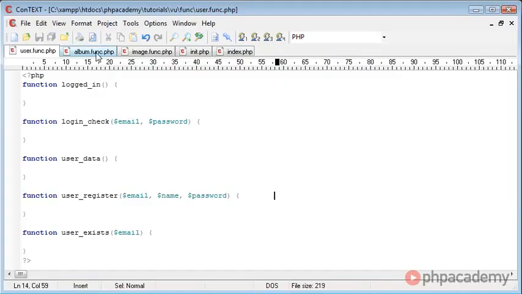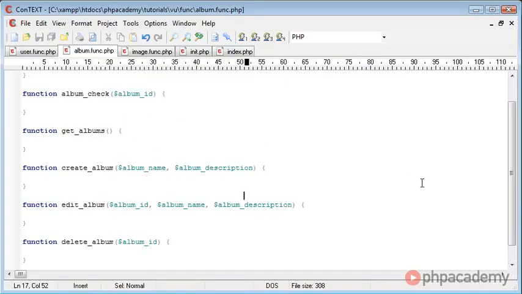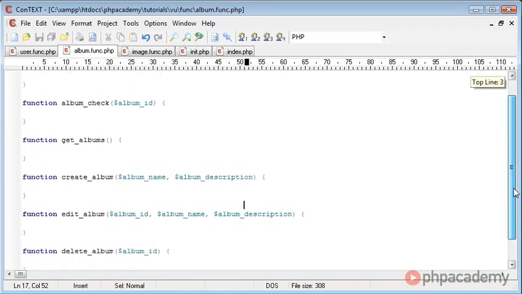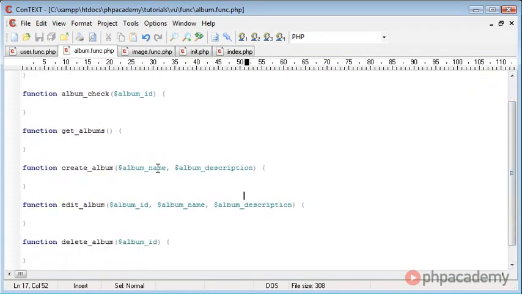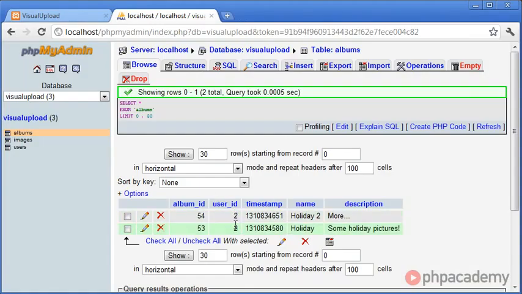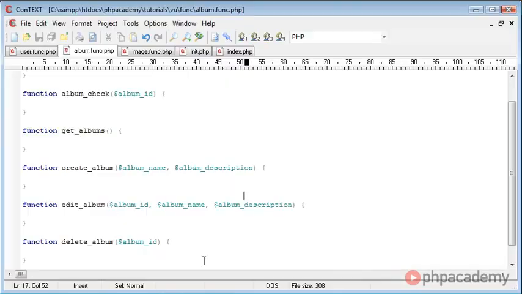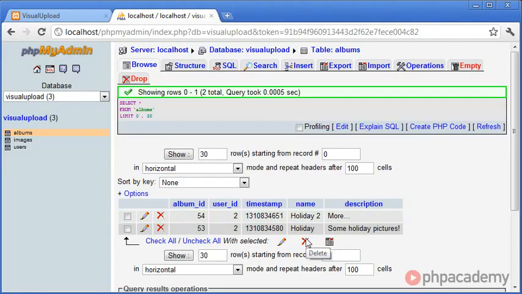You'll also notice that when we created our create album function, we insert an album name and an album description. Now the user ID will be taken from the current session of the user that's creating the album. So if I store the user ID in a session, this will automatically be able to populate this field. Album ID again is auto increment. Timestamp's pretty self-explanatory, and name and description we actually pass to this variable. So quite simply it just puts that into the database.